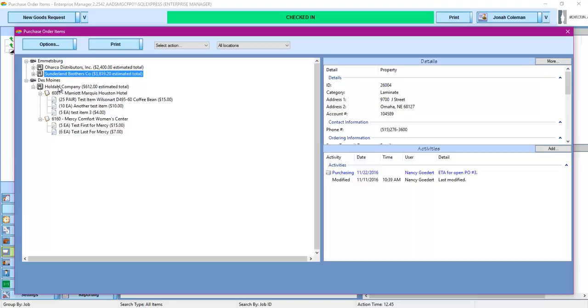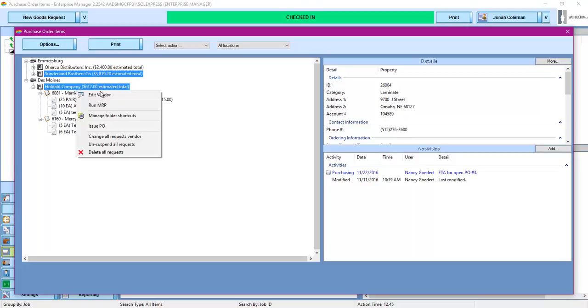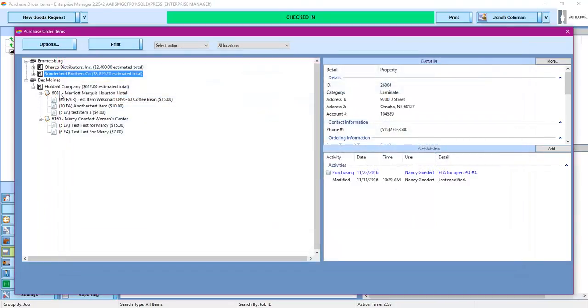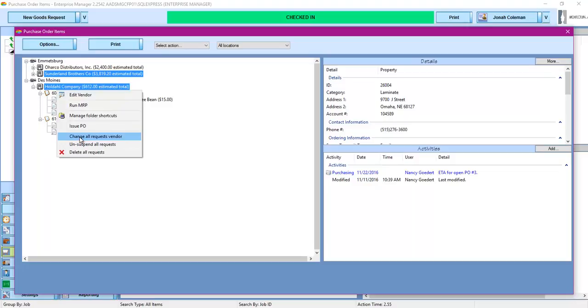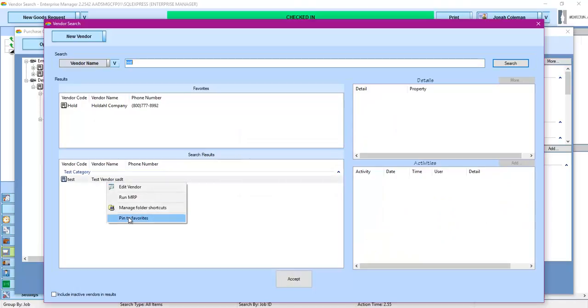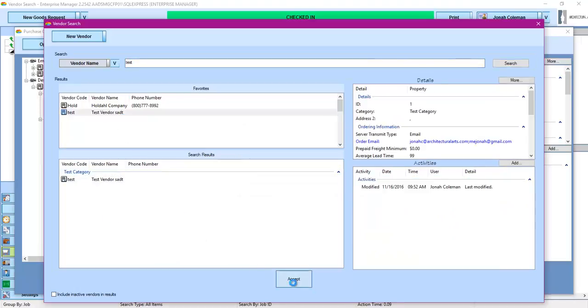In our case, I assign these all to Hold All. If I right click on the vendor, I could edit the vendor from here. This is something we'll do later. I could issue my purchase order, but I'm not going to do that. Instead, I can also change all items to a different vendor. So we're going to assign all these to our test vendor. And I'm going to pin this to my favorites so it's always available.